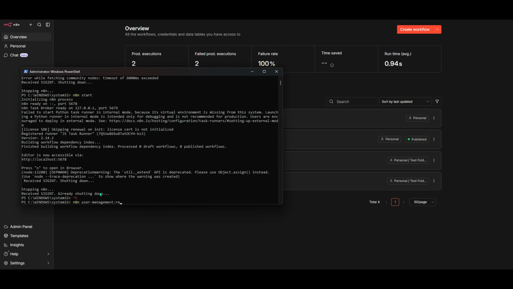With n8n stopped, you're ready to trigger the reset. In your terminal, type the command n8n user-management:reset, and press enter. This command resets the user management state of your self-hosted instance.